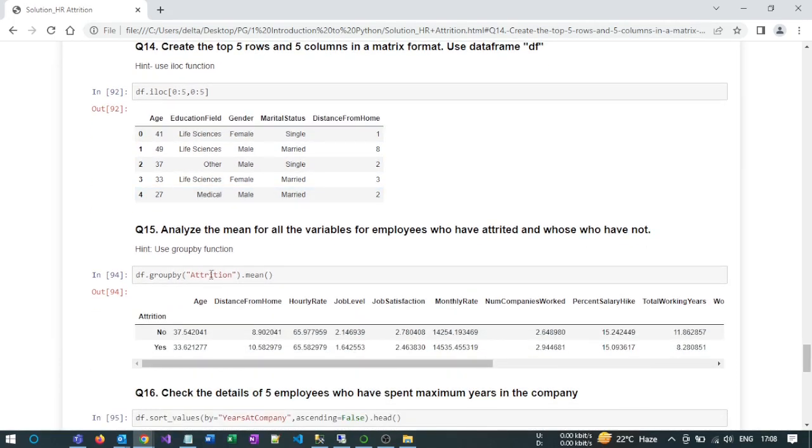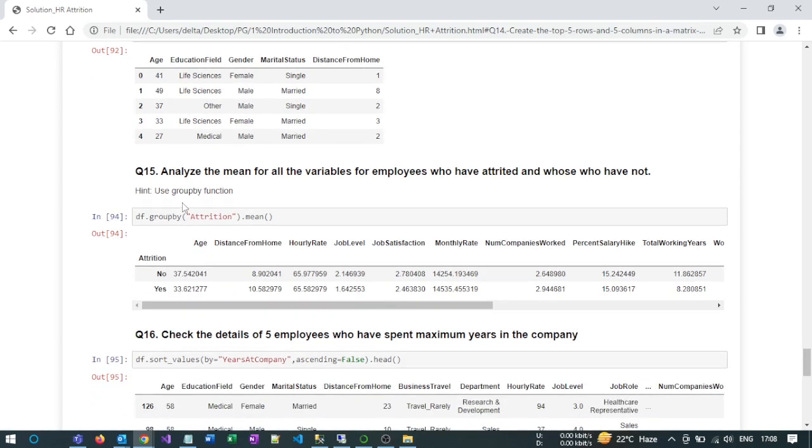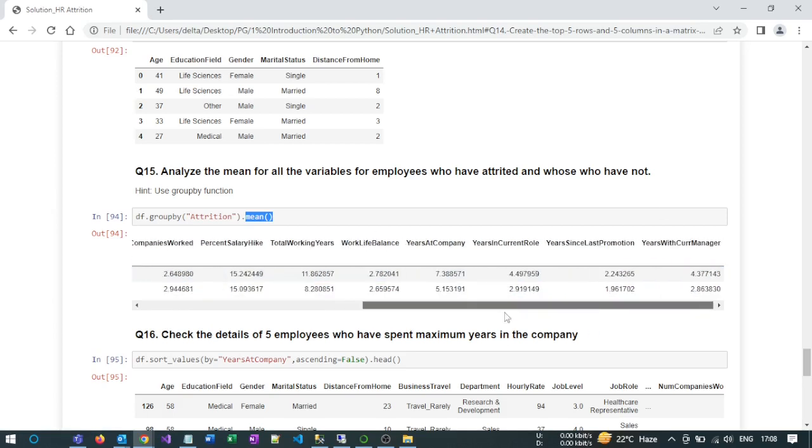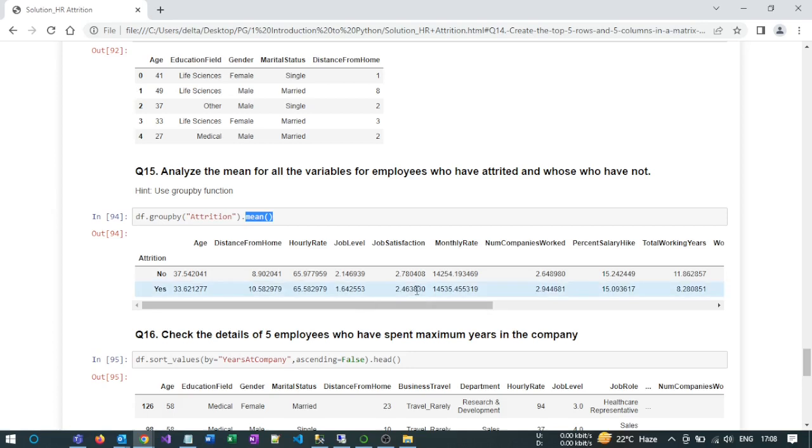Okay, now it is asking us to analyze the mean for all the variables for employees who have attrited and those who have not. For that we will definitely use the group by function, and we are grouping all the values on the basis of attrition, and getting the mean also. So if attrition is no, we'll get the mean of all the variables, and if it is yes, we'll get the mean value for all the variables. So this is what it was asking.